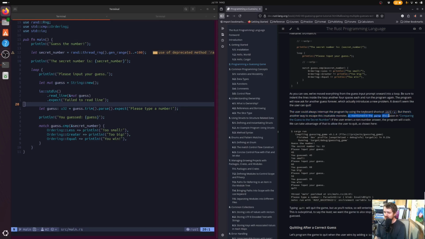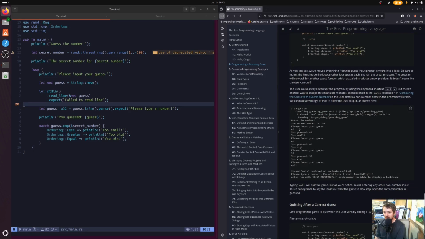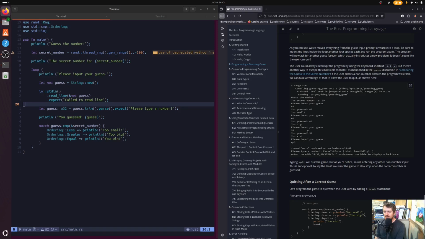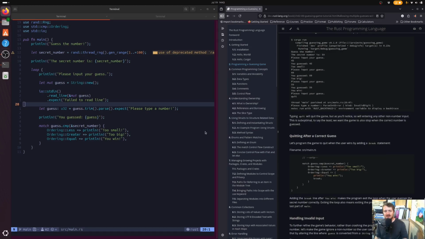Anyway, as mentioned in the parse discussion in computing the guess to the secret number, if the user enters a non-number answer, the program will crash. We take advantage of that to allow the user to quit as shown. So, okay, you could put in quit, but that wouldn't quit yet, right? Like we have to put that in.